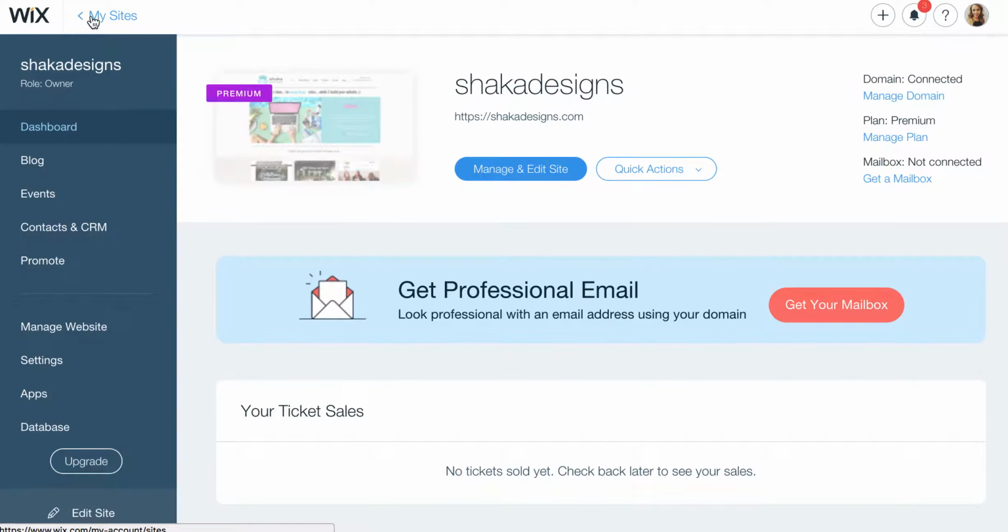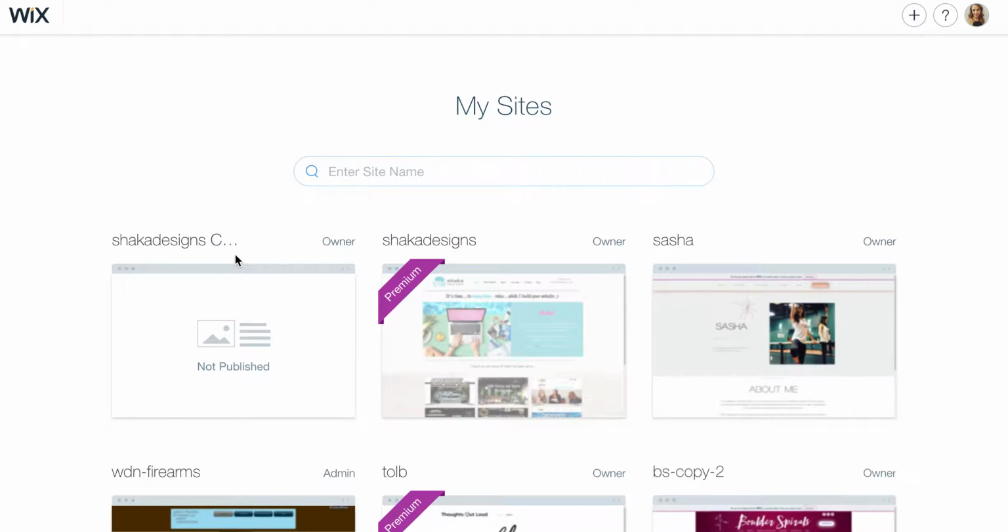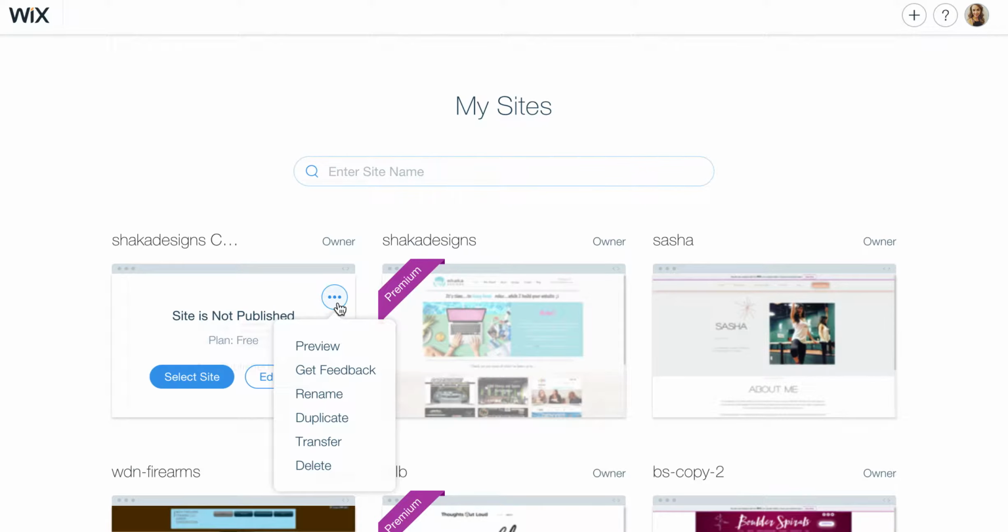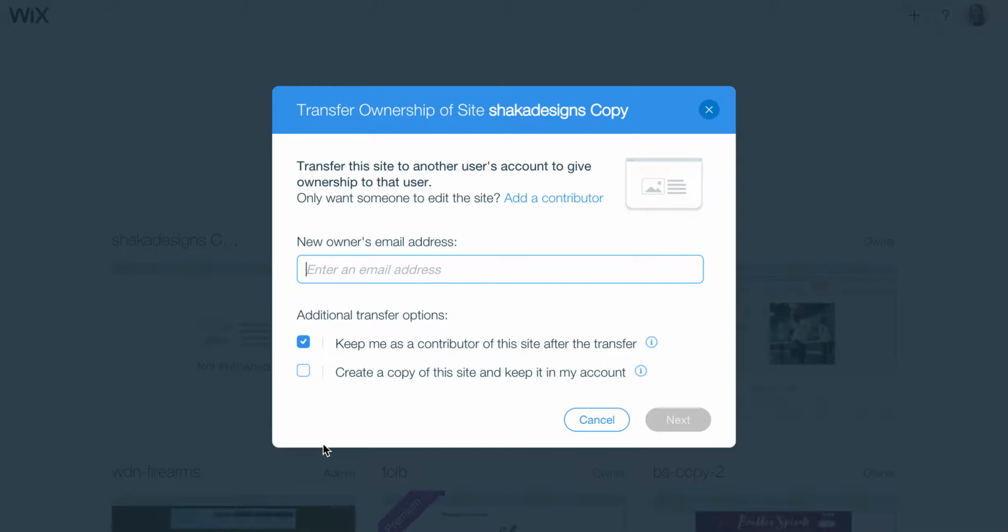So now I can go back to my sites. This dashboard is going to look a little bit different than the one that you have. But right here is the copy that I made, Shaka Designs copy. And all that I need to do is just hover over these three little dots right here. And then I can say transfer.